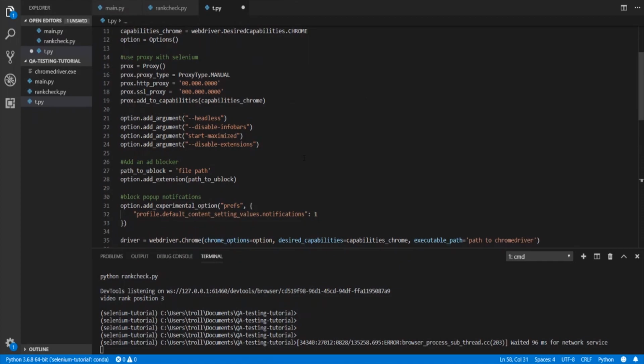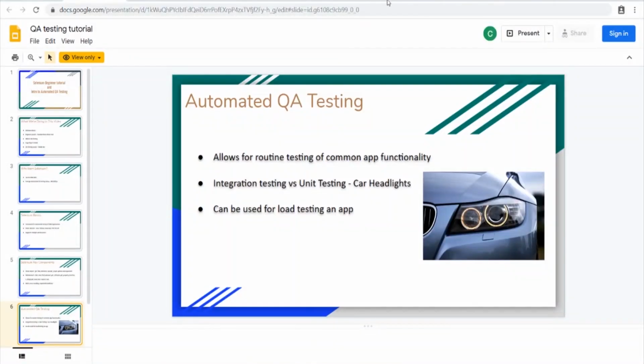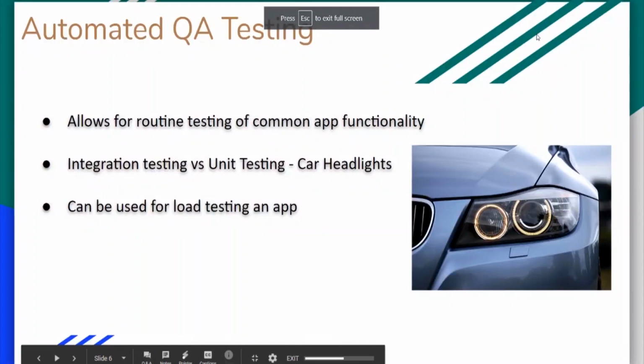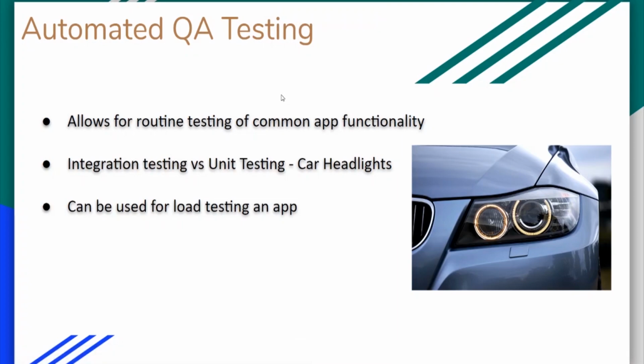So now we're going to transition into how we can use Selenium for QA testing. So let's go back to our slideshow. Automated QA testing allows us to do routine tests of common app functionality. Instead of having people manually do the same things and check, where they can be prone to mistakes after doing the same thing so many times, it's just natural for people to get bored and tired and start making mistakes. So it lets us test stuff like login and the UI, and make sure everything's working properly.